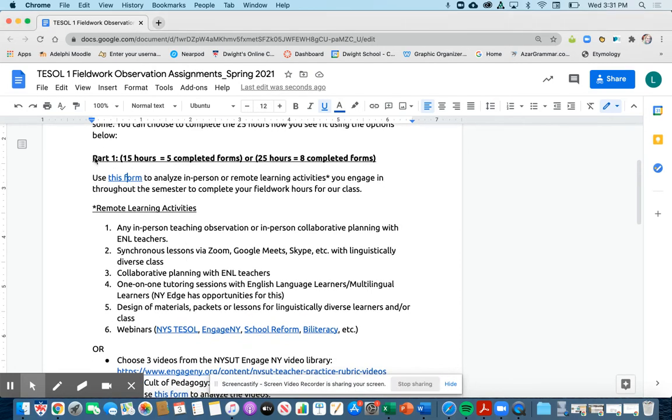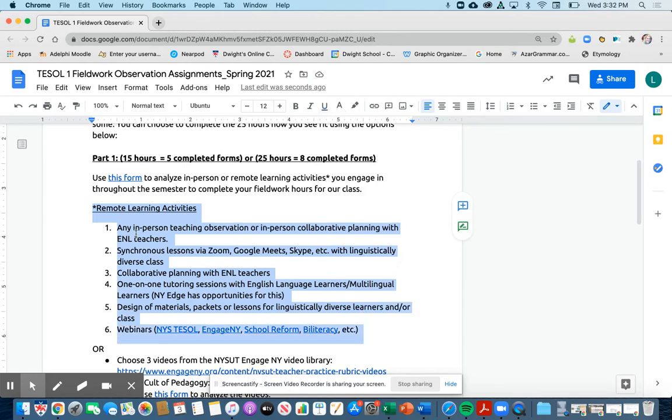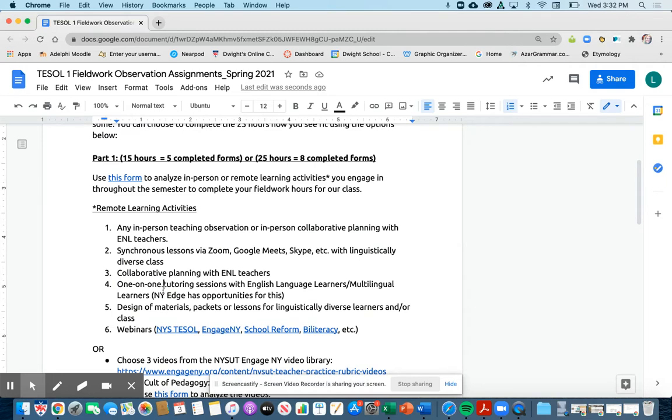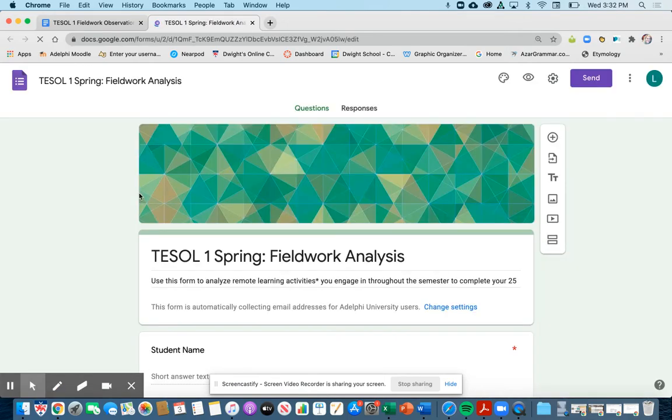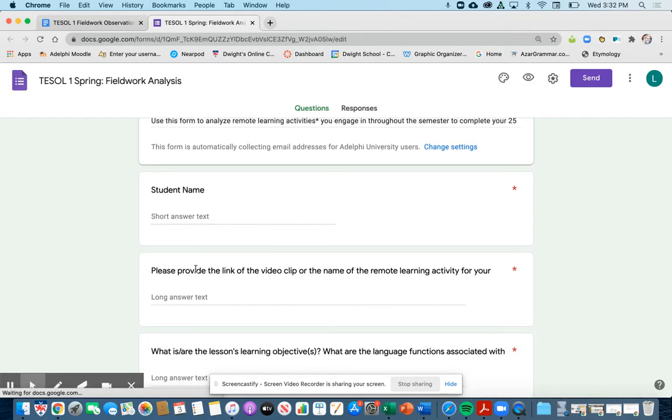So I'm going to go through those options and hopefully clarify some of your questions that you've had. This first part 1, so this is your option 1. For this, you're choosing any of these activities. So you can choose from this list of activities. After each activity that you complete, you need to complete this form. Okay, so that's the form that I emailed and shared with all of you.